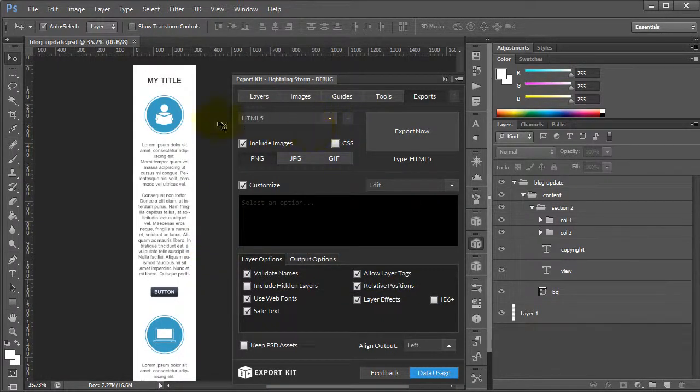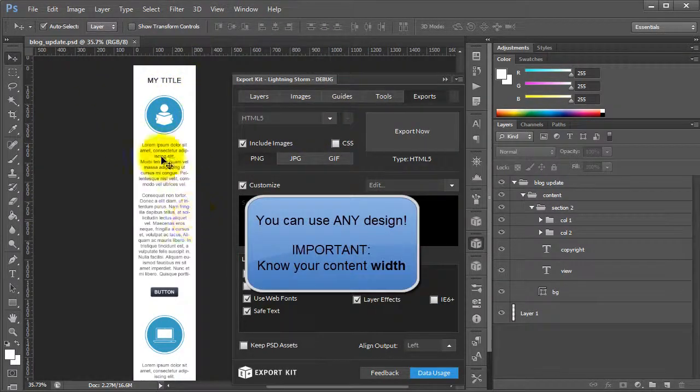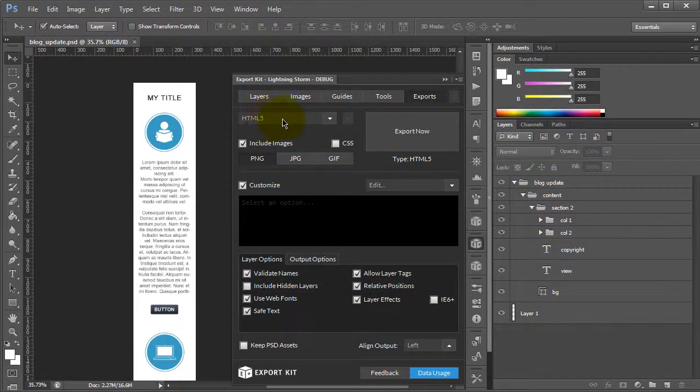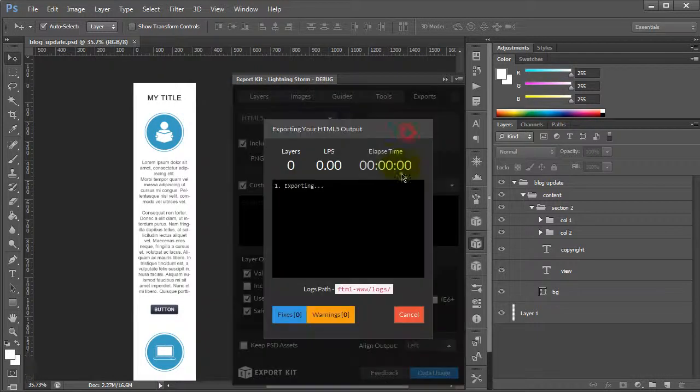So what we're going to do first is we're going to basically export our actual PSD file. You can see that we have a design here. Now this contains a couple of layers and a couple of folders. So what we're going to do is select HTML5. We want to customize our output, and we want to have relative positions and layer effects enabled. This actually depends on what your requirements are. You can also select CSS images if you'd like. So let's go ahead and export this.